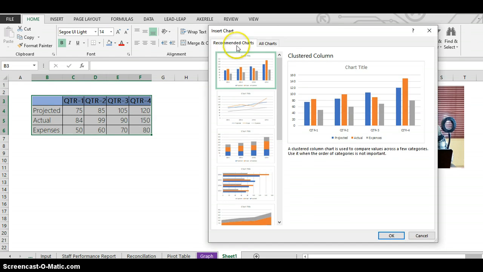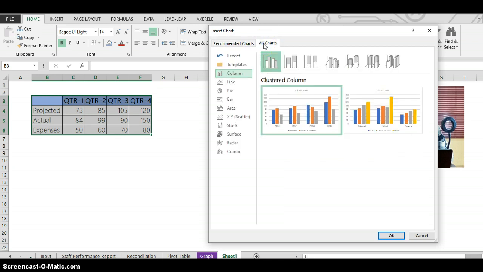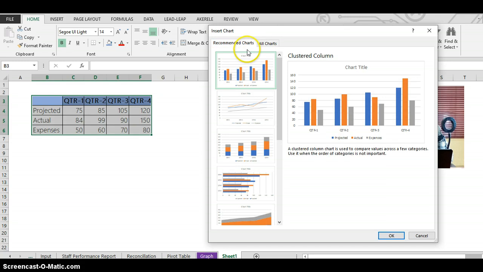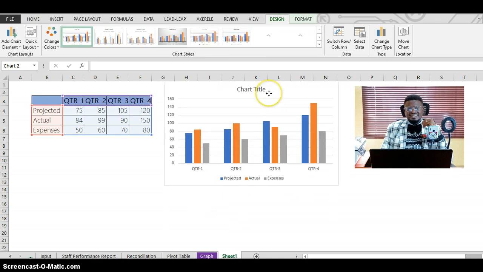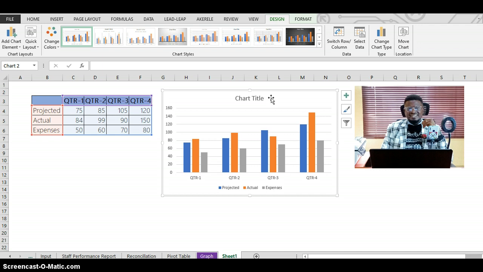You can see Excel is recommending some charts which we can use for this analysis. If you click on all charts, it will take you to where you have all the charts in Excel. Let's say I want to use this clustered column for this data. I will click on OK. I have my clustered column chart for this data. You can see how, with Quick Analysis, I've created the clustered column chart.